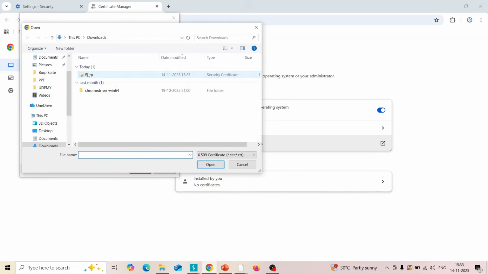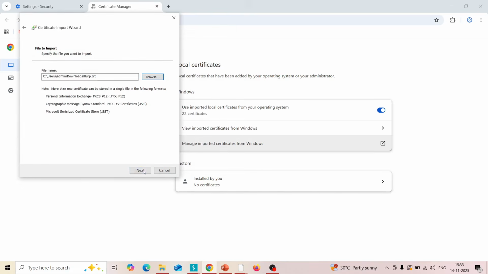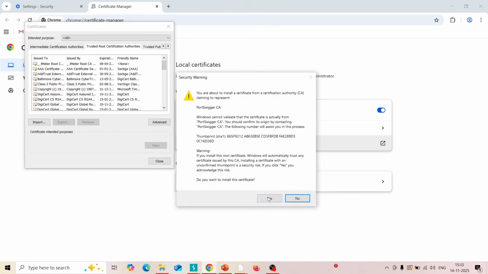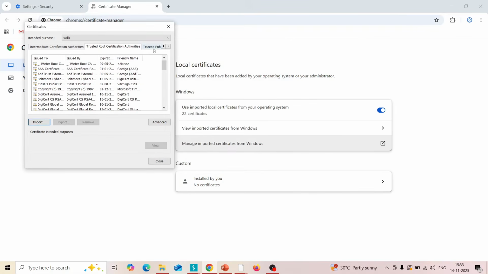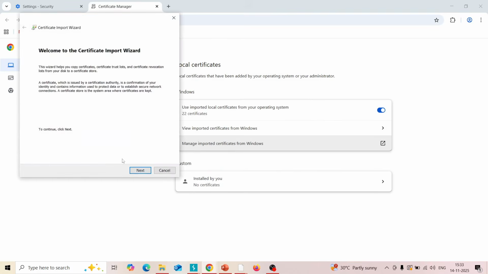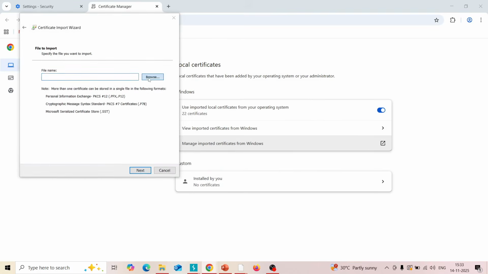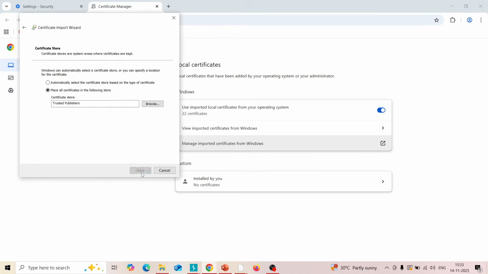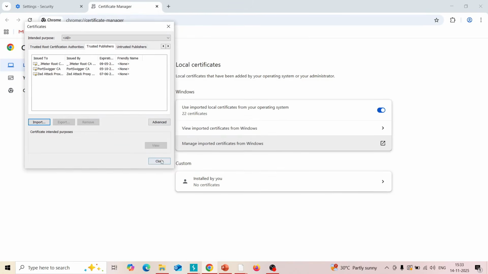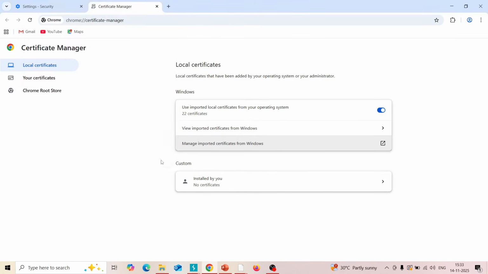In the same way you can import into the trusted root certification authorities tab as well. Choose that, choose the certificate, next, finish. The next tab is trusted publishers. Here also you need to import the Burp certificate. Okay, we have successfully imported the certificate in your Chrome browser.